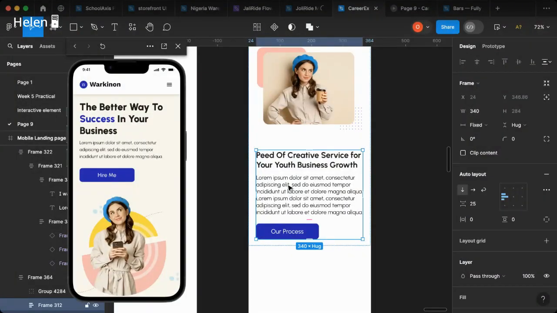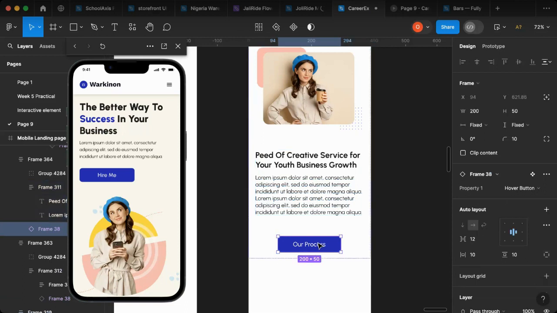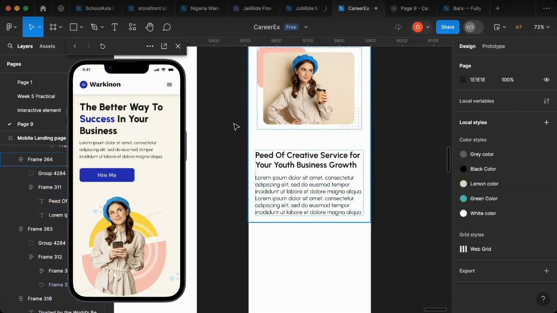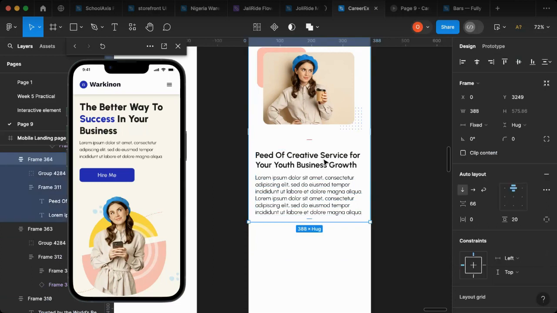So I'm going to hold my command and delete, or control and backspace. Now you see that the button is now out. I'm now going to delete it. Once I've deleted it, the auto layout adjusts itself instantly.